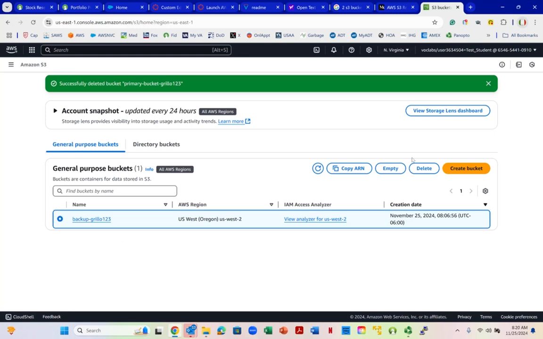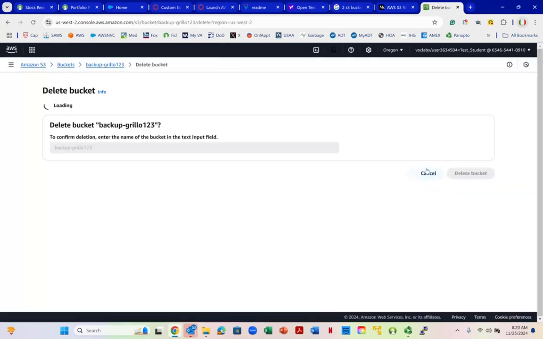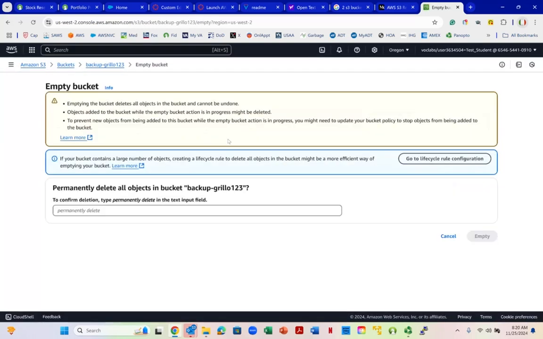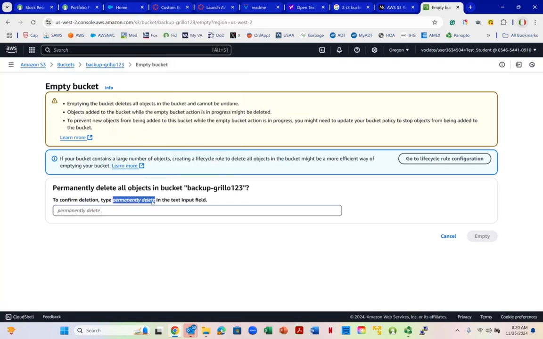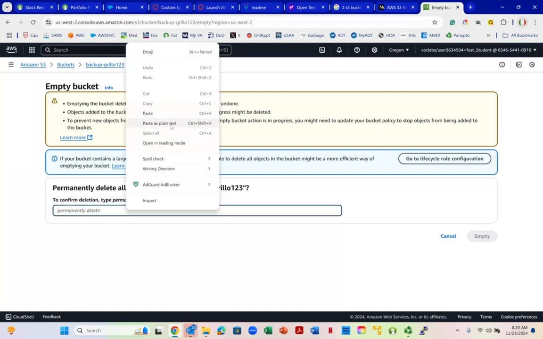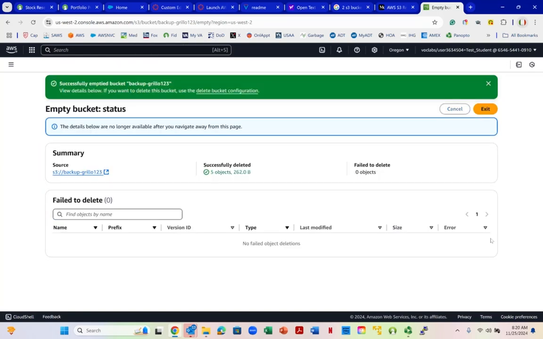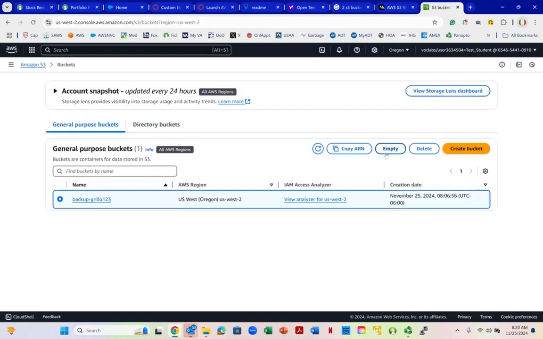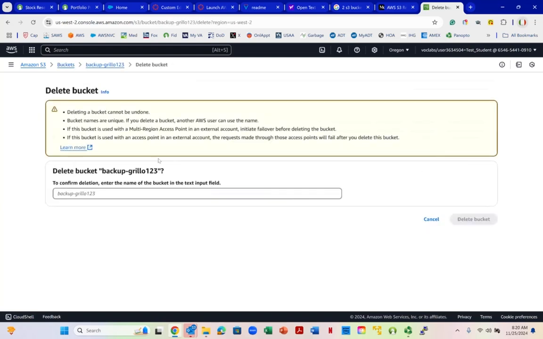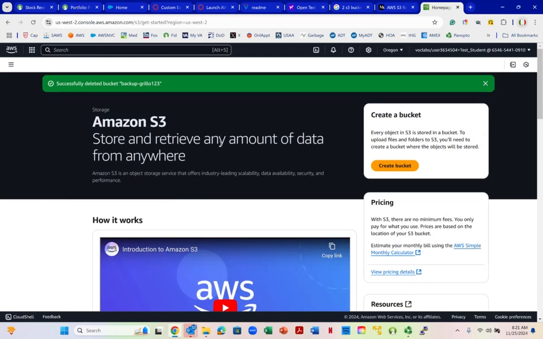So you just repeat the process for the backup. You just go delete bucket, empty bucket, highlight permanently delete again. Select empty, and select exit. And the last step is just to delete the backup bucket. Again, highlight the name without the quotes, copy it, paste it, delete bucket, and that's it.